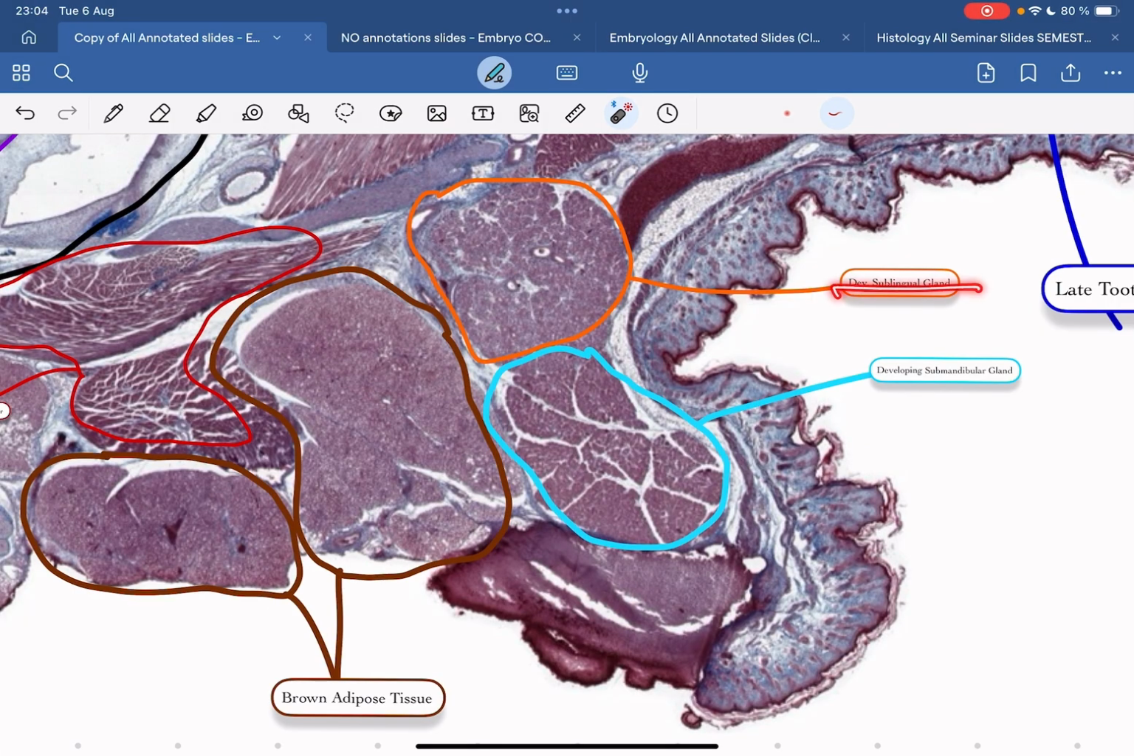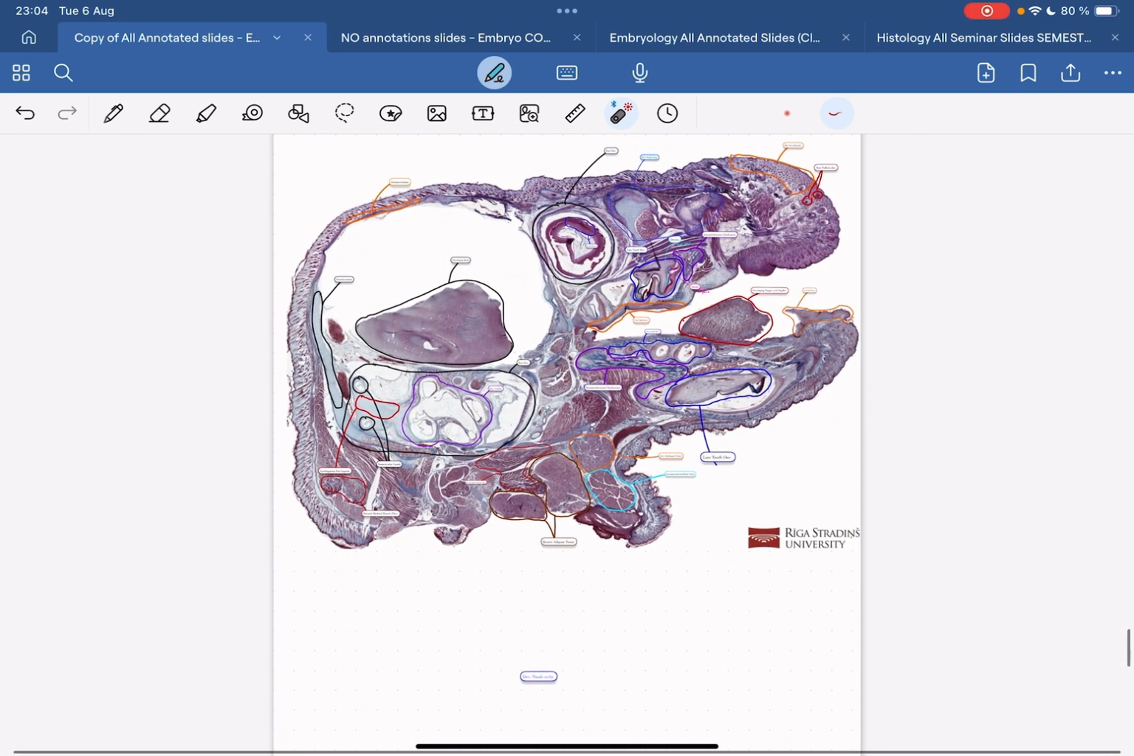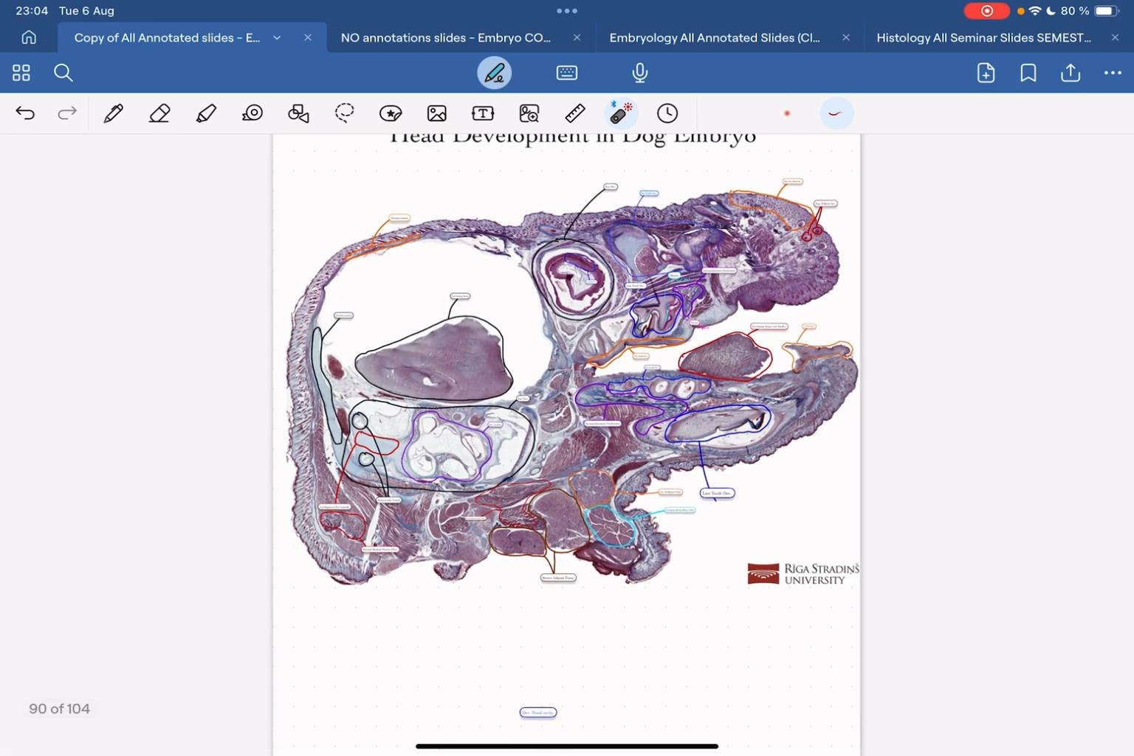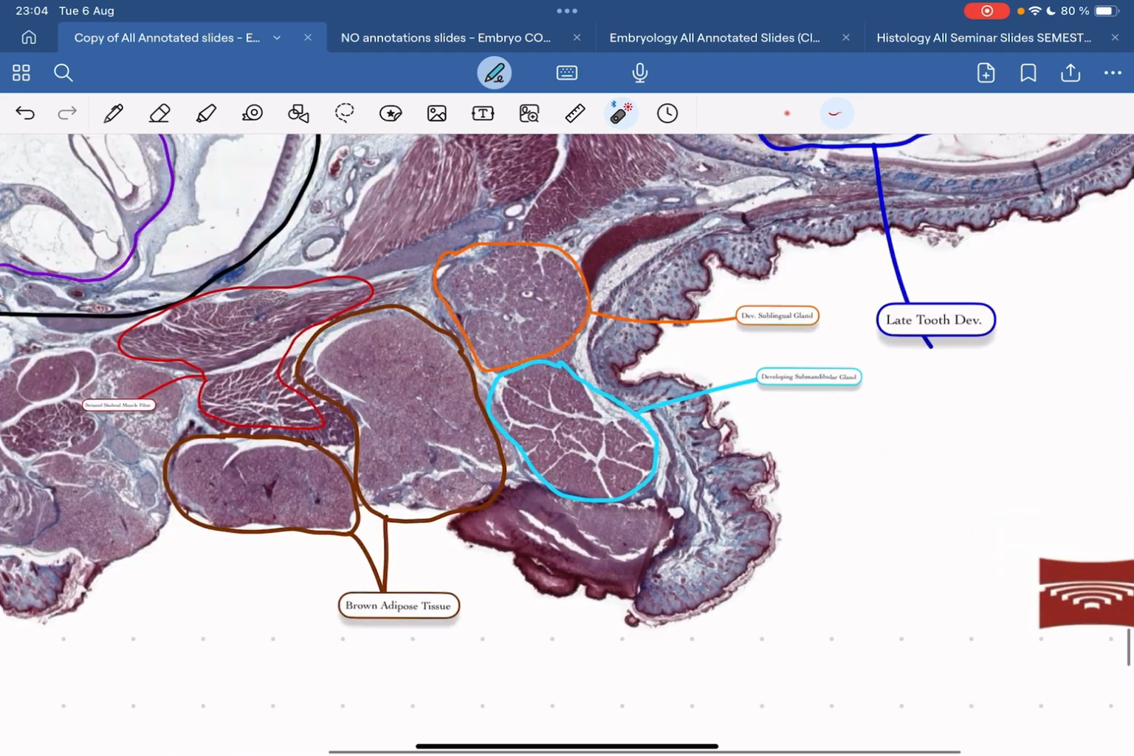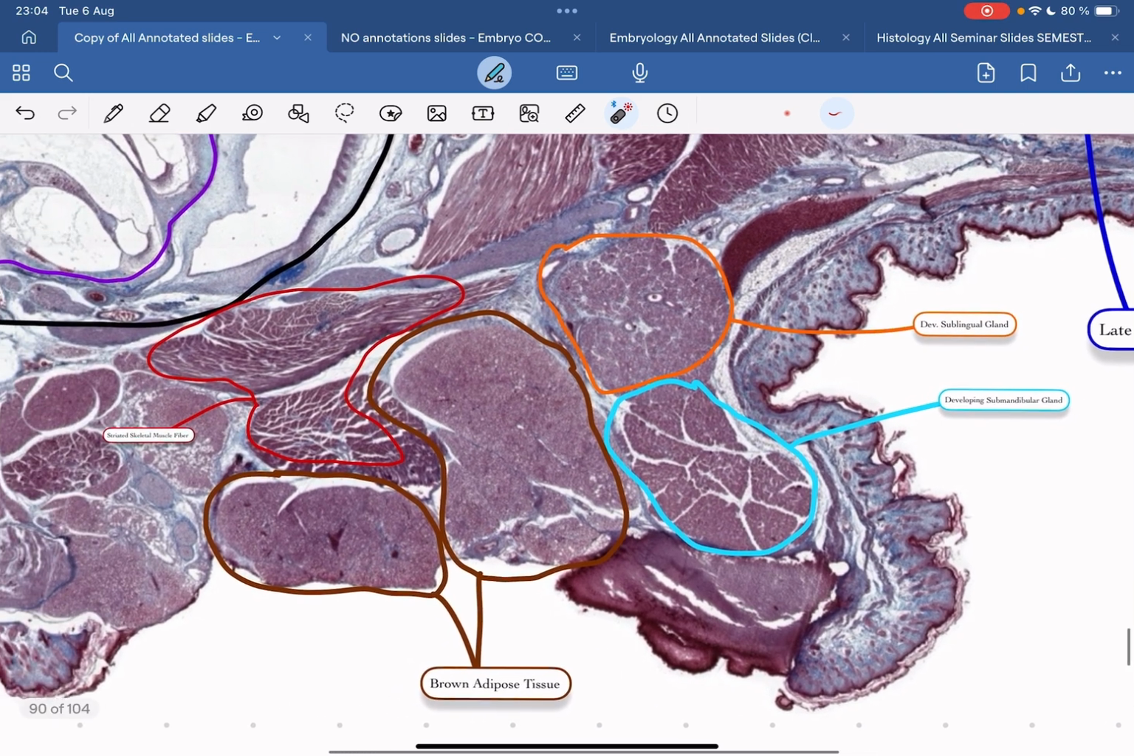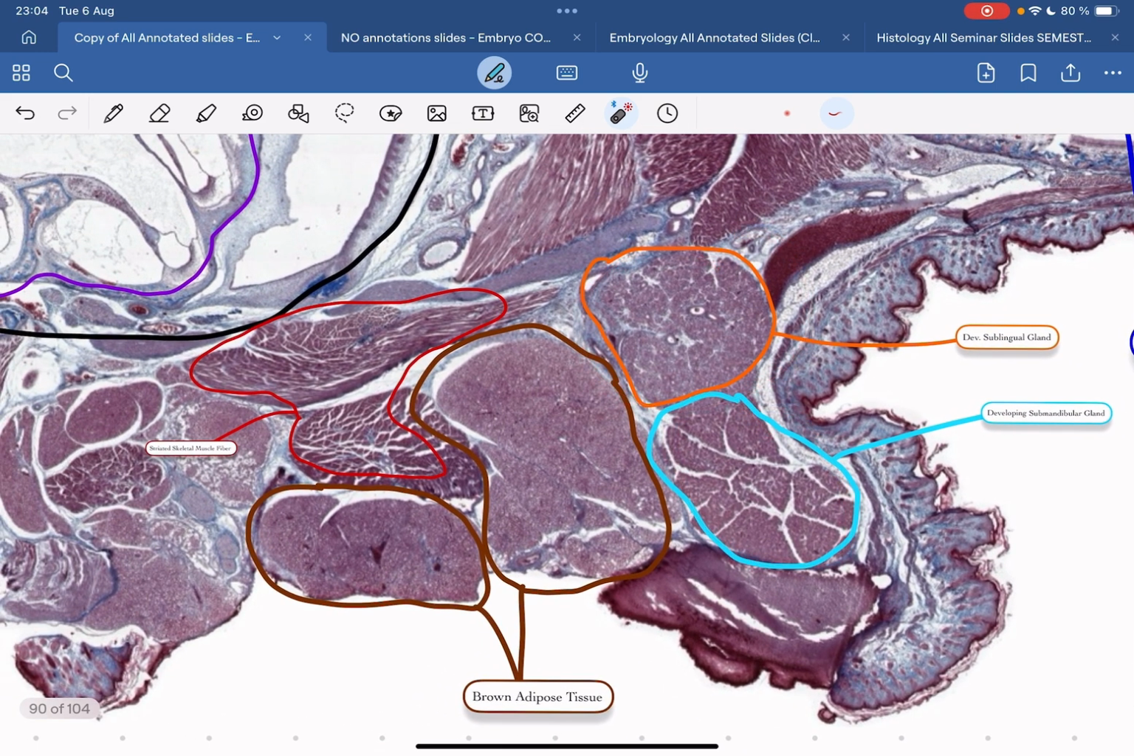All right, the developing sublingual gland, the developing submandibular gland, as well as the brown adipose tissue are three of the most important structures of this entire colloquium. So if there's anything you take from this class, I'm going to ask you to remember these three and the eye development structures that we went through. Those are the most important structures for this class. Okay, let's start talking about them. Now, these three look very similar, right?